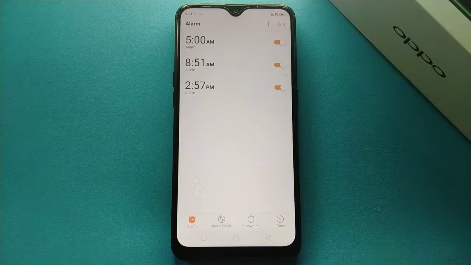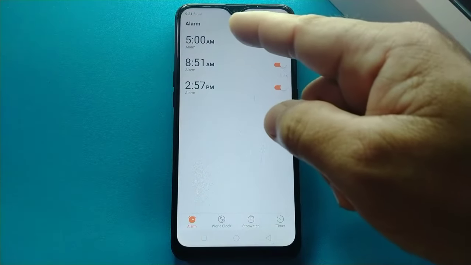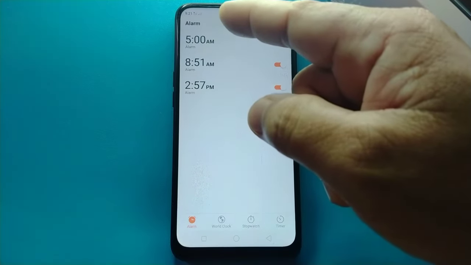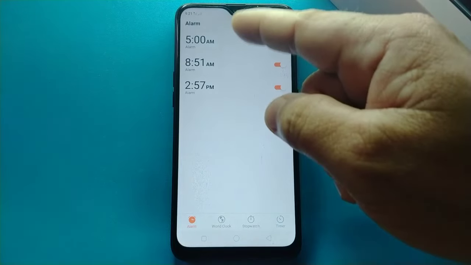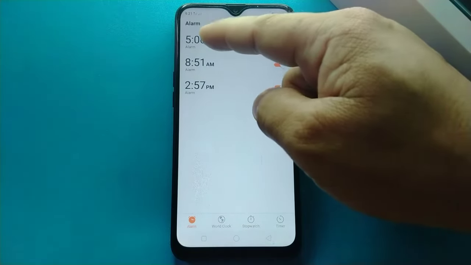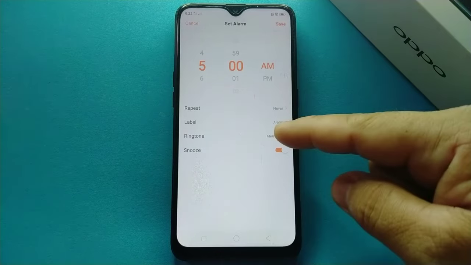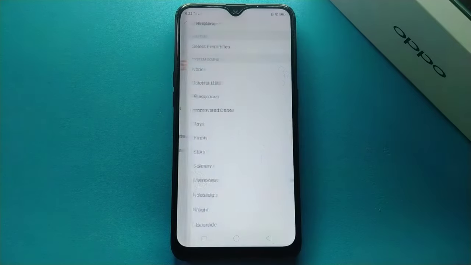Here in alarm, I have three alarms set. In this tutorial I'll show you how to change the alarm clock ringtone via custom files. You'll have to select the alarm time you want to change the ringtone for. Here in the alarm, you can see the ringtone. You'll have to click ringtone.